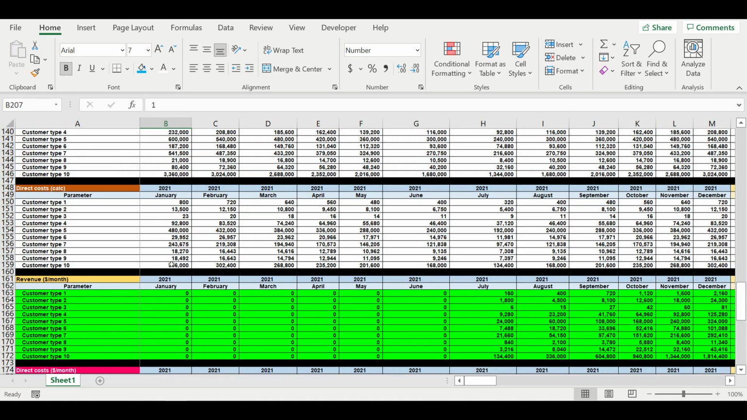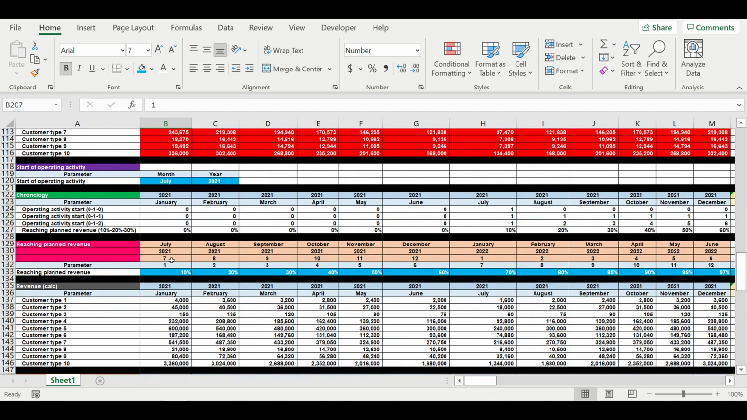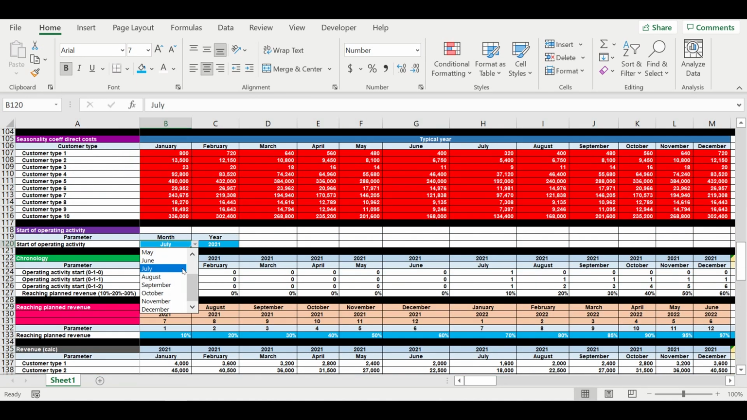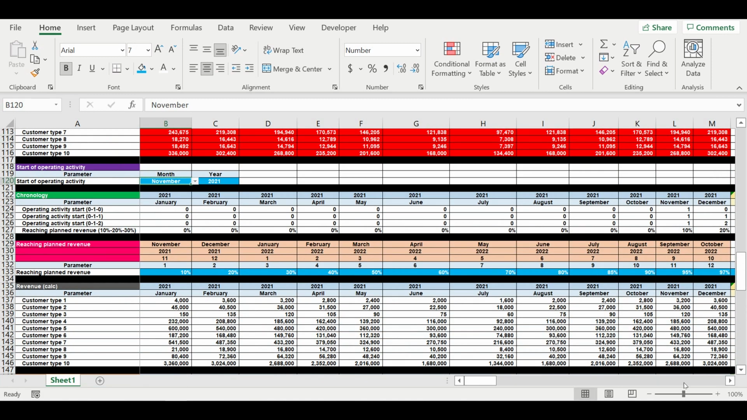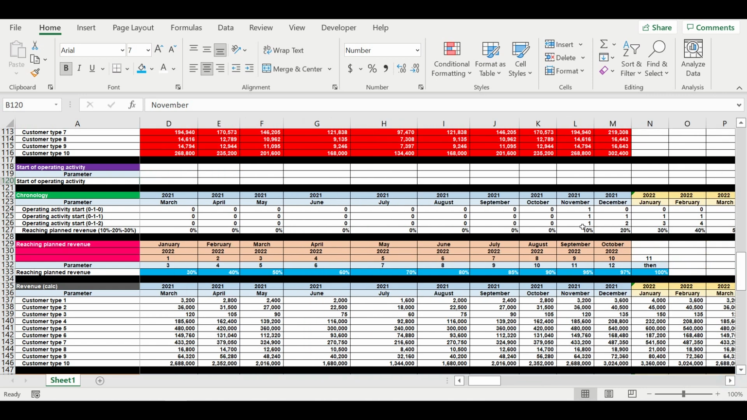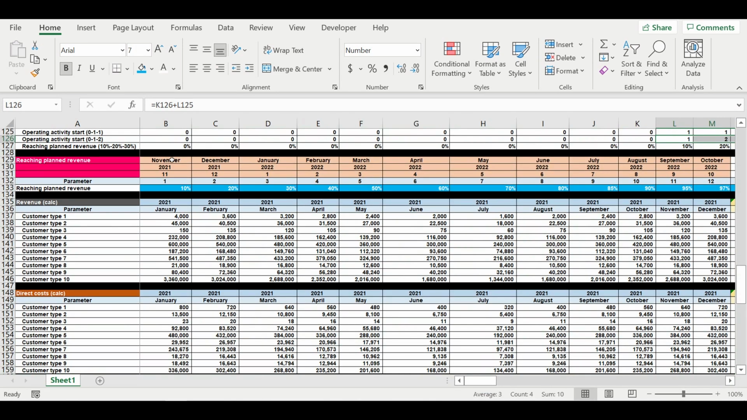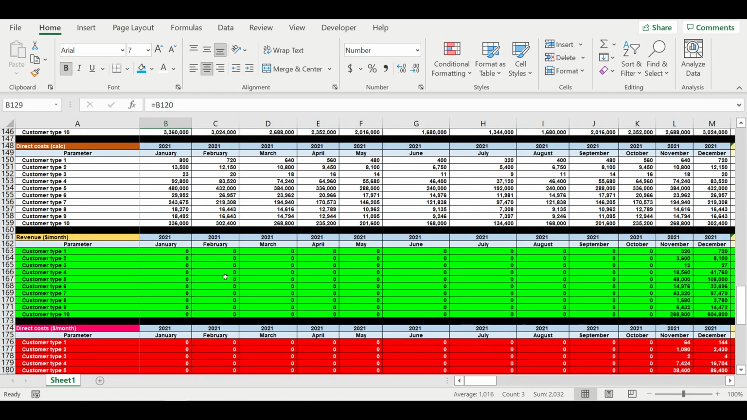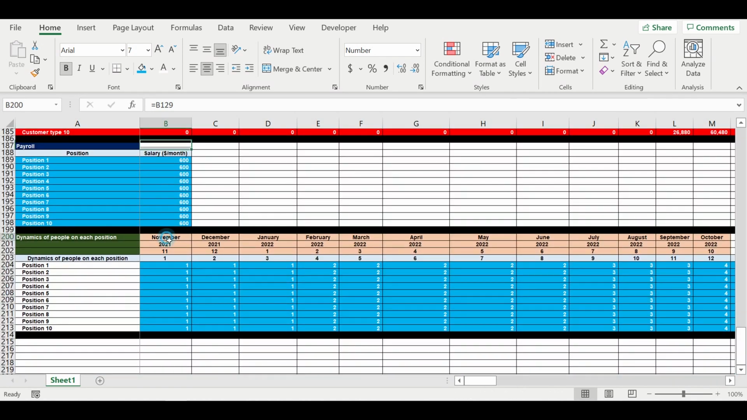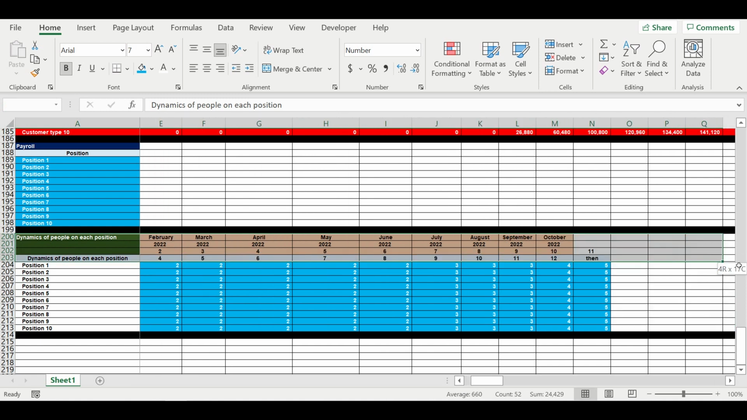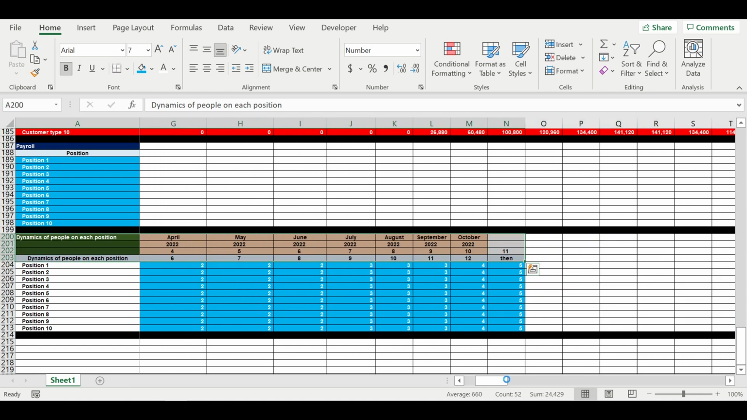And if we, for example, change the start of operating activity to November 2021, we will see how this moment displays to November. We have November here. So what we will do now, we will just copy this table to calculate the payroll itself.